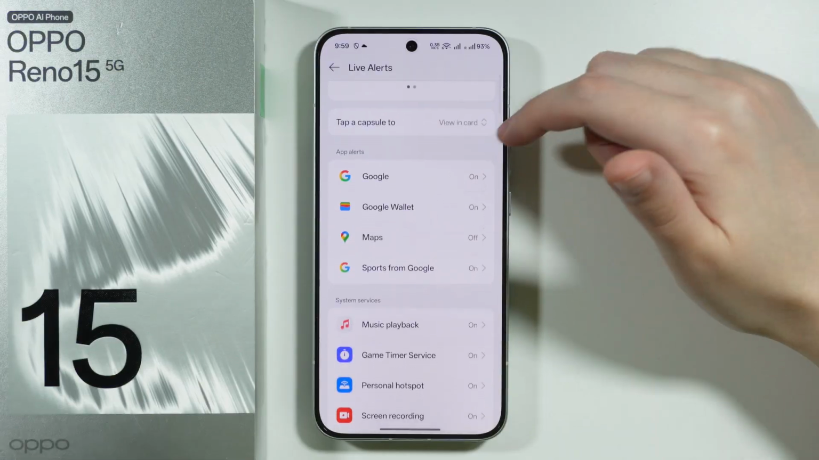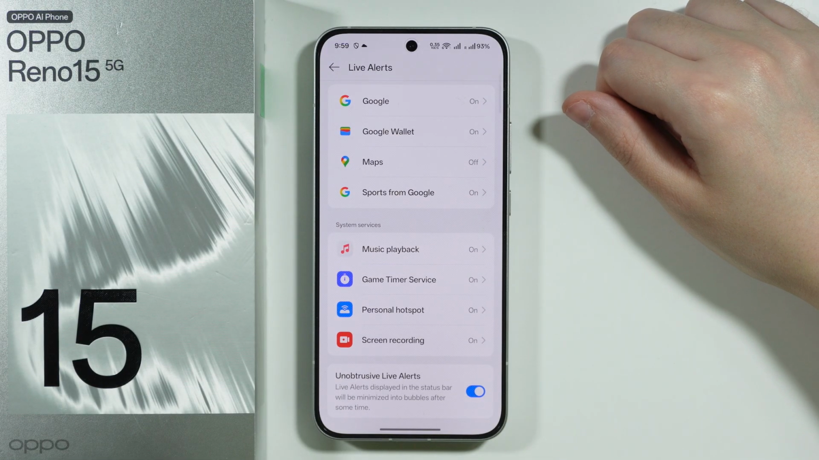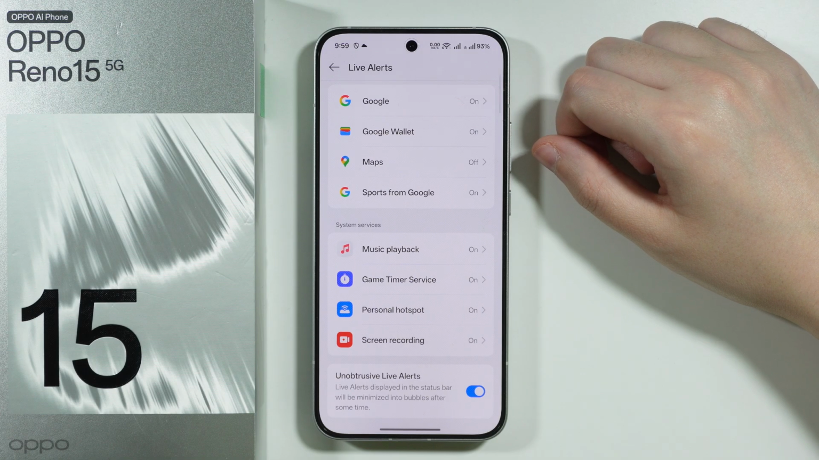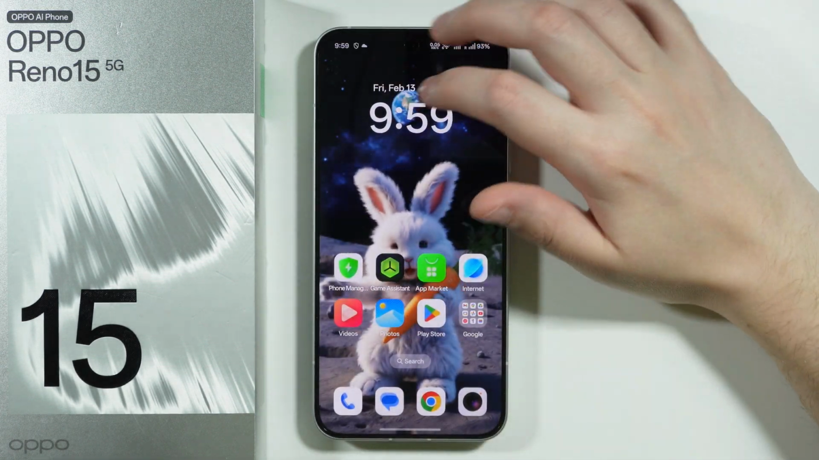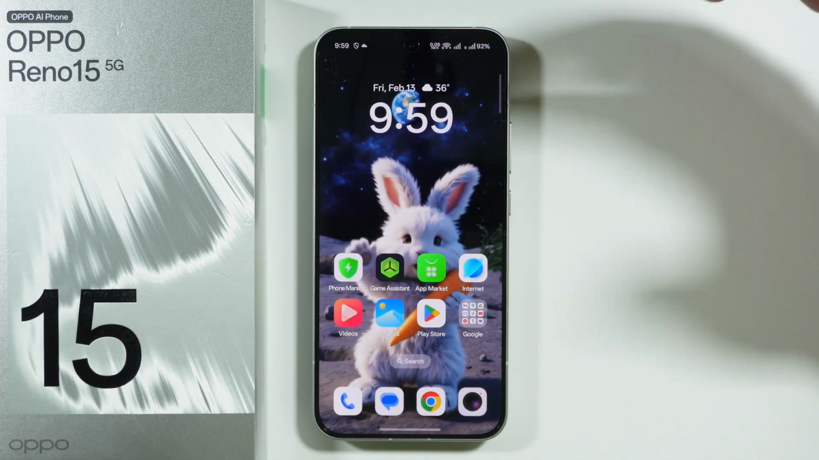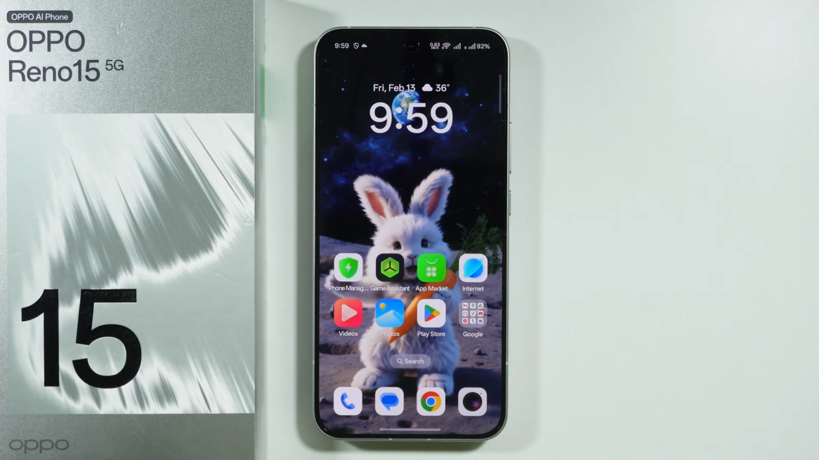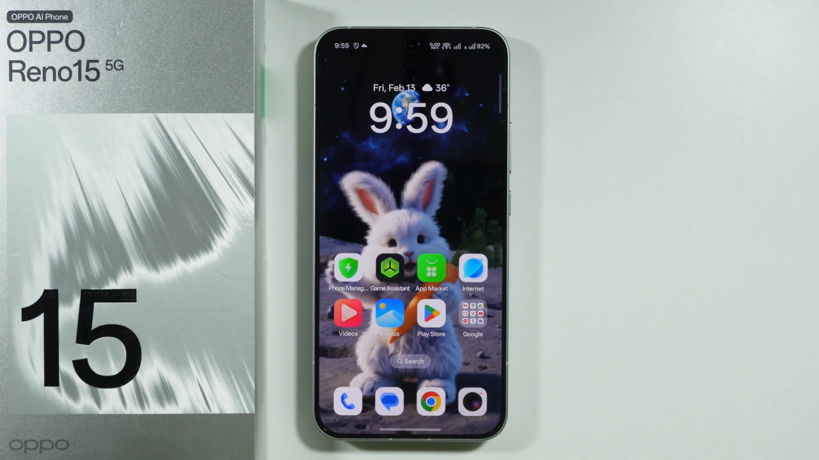You can also see some apps and services that are synchronized with the Live Alerts capsules. So you can adjust them if you want to, but generally speaking, a couple of different things, like for example even the media player, maybe even calls and so on, can be displayed at the top where we have the front camera. And there we go.